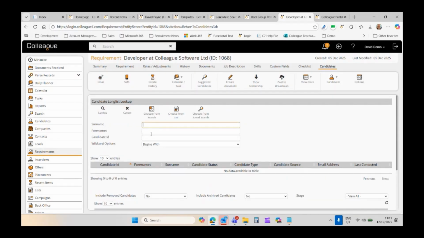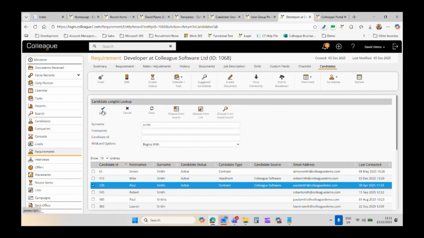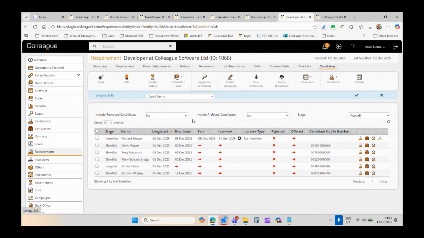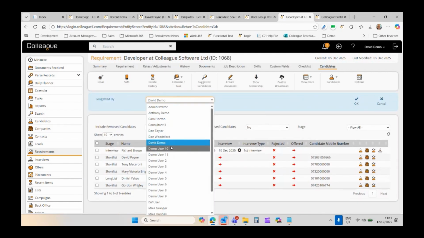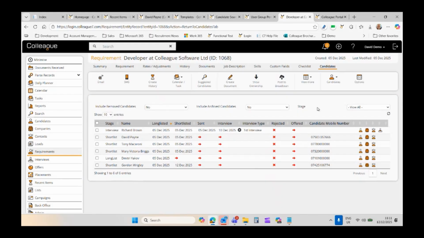So once that's enabled, if you were long listing a candidate, select on anyone. Again, you just have this long listed by option there. And that's if you're doing it from a requirement, but also from a candidate record, a candidate job search, or candidate search result. Basically anywhere where you're running that workflow, it will run that process.